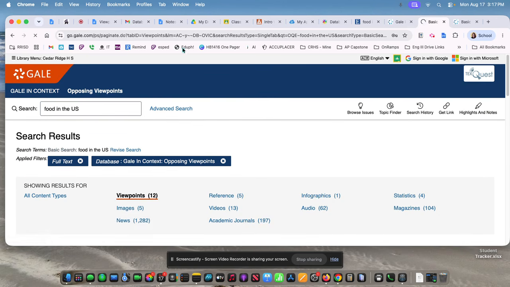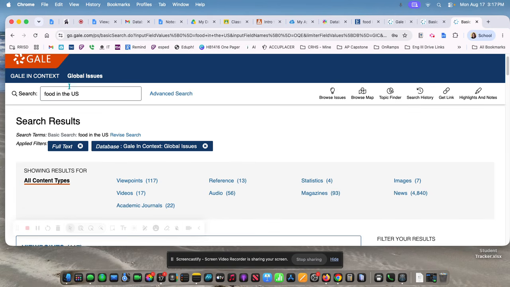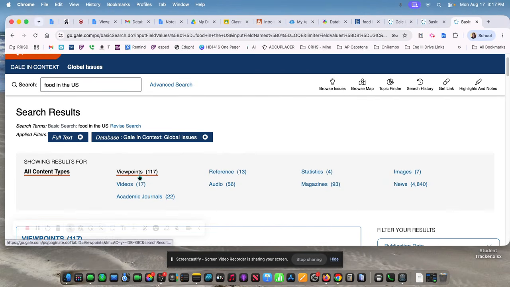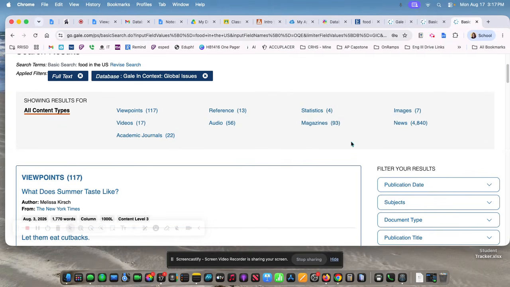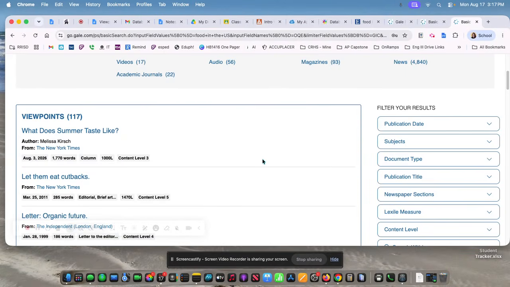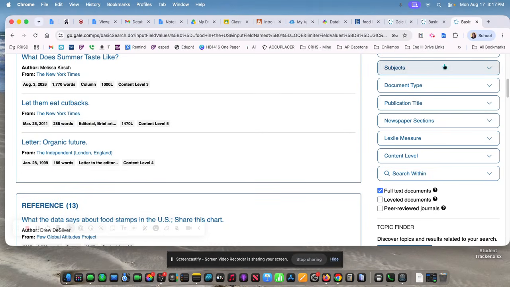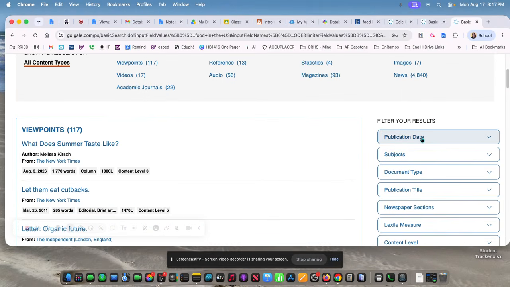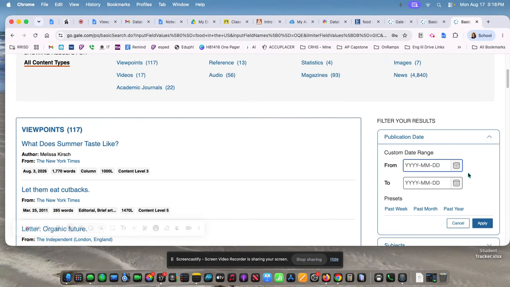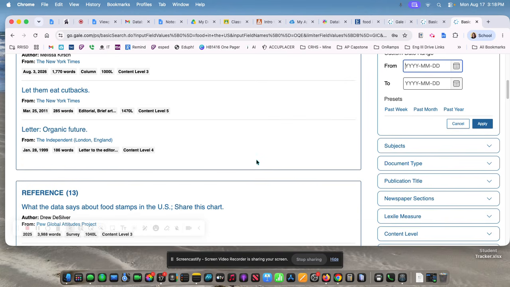You could click on magazines and do the same kind of thing. You'll notice here in Global Issues, it has a different number of viewpoints and a different number of magazines. So you'll have the potential of having different sources available to you. Again, you want to utilize your filters so that you can figure out the more recent articles. For Capstone, you'll deal with a lot of academic journals, so the more recent those are, the better off you are going to be. Hopefully this helps you to begin or to carry through with your research. Thank you.